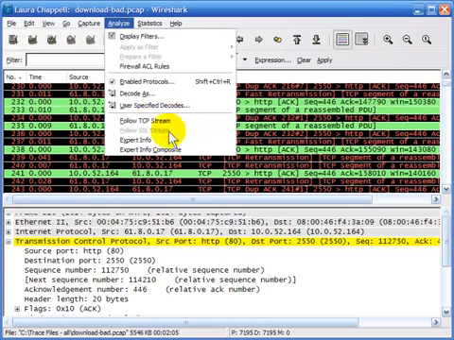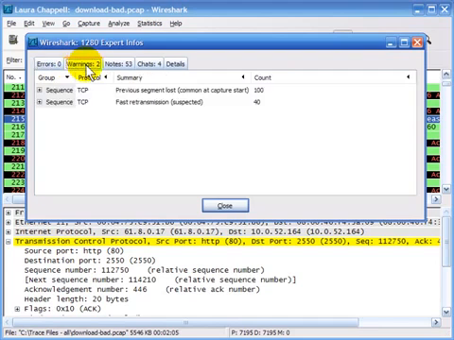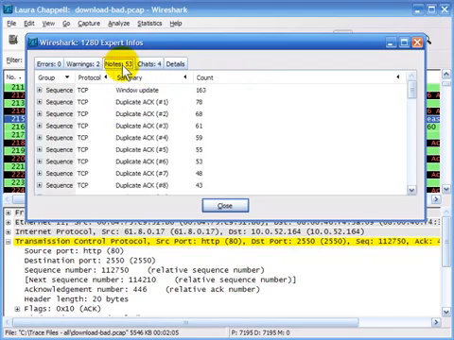I'll select Analyze, and I'm going to go to the Expert Info Composite window. Now, according to the Expert Info Composite window, we have 0 errors. That would be things like malformed packets. We have 2 warnings. There we go. Previous segment lost. It says it's common at the capture start, but guess what? We cut everything from the handshake on, so it's not common. And the count, we had 100 packets that were lost. 40 fast retransmissions. We'll go to the notes section, and there we can see the duplicate acks.